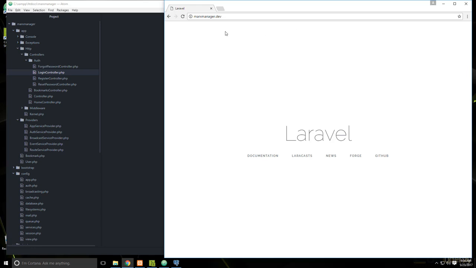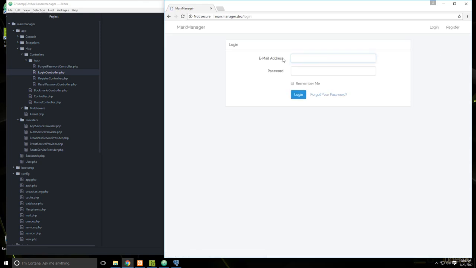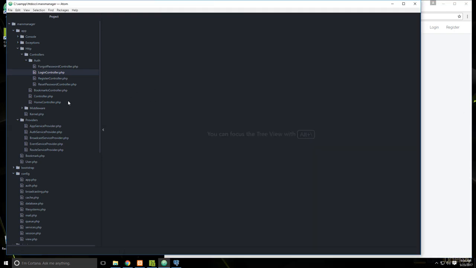Now, let's see. If we go to our site now and reload, since we enabled authentication, we should have these two links up here. And if we go to login, it's still email. We have to actually manually change the form and all that. If we go to register, there's no username, so we have to add that as well. So let's start with the registration form.